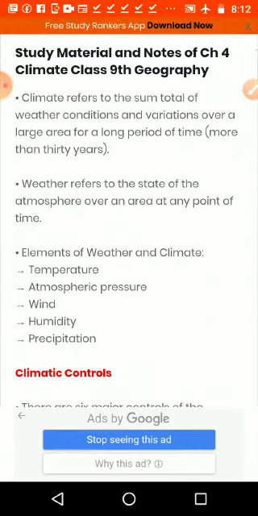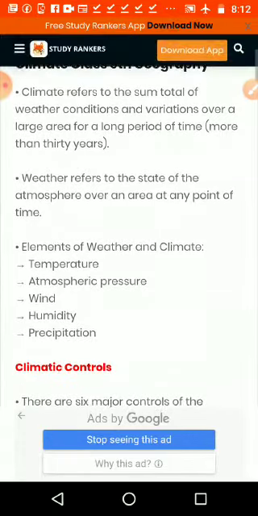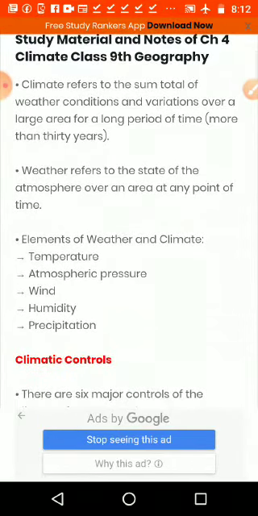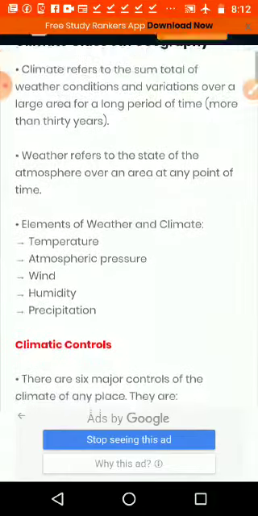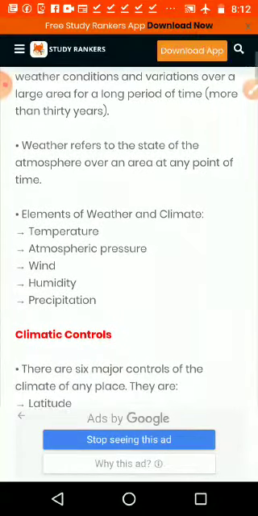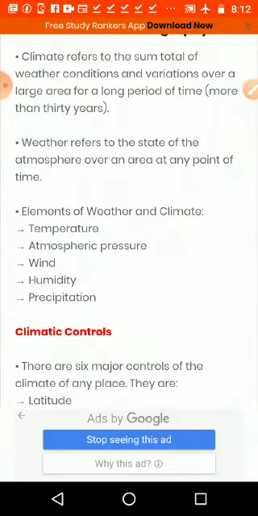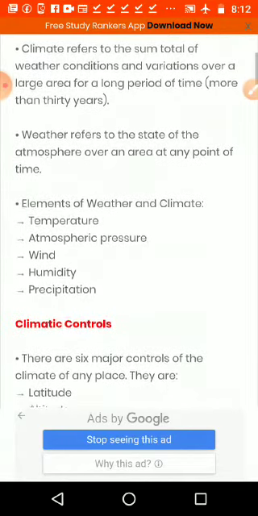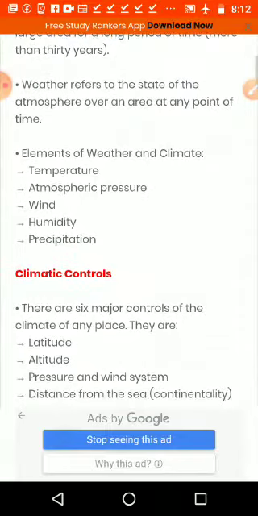Climate refers to the sum total of weather conditions and variations over a large area for a long period of time, that is more than 30 years. Weather refers to the state of the atmosphere over an area at any point of time. Elements of weather and climate: temperature, atmospheric pressure, wind, humidity, precipitation.